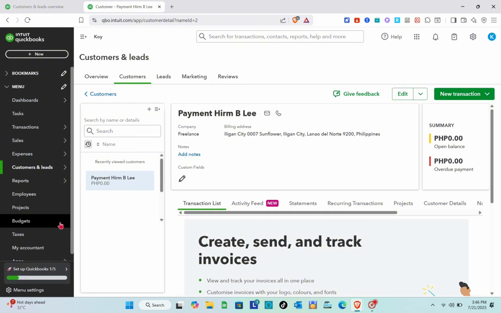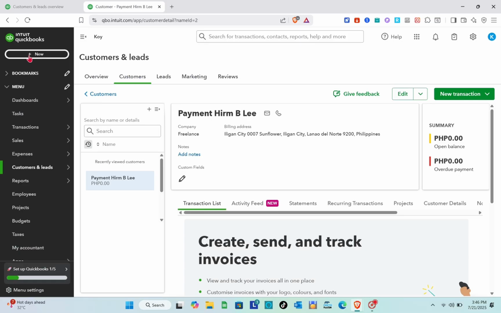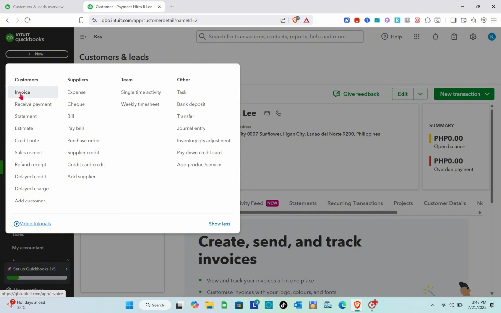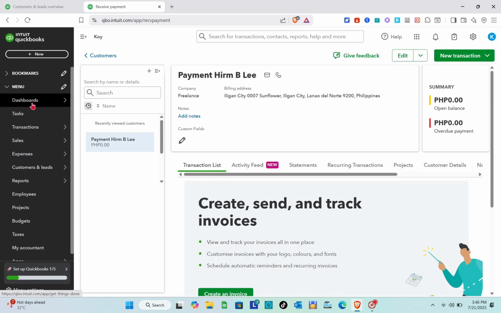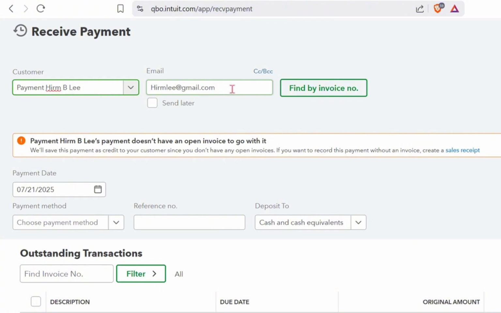Now that you are done creating your customer, what we're going to do next is to invoice and receive rent payments. So to do that, we just have to create recurring invoices for monthly rent and accept payments by recording them against the invoice and track unpaid rent using AR or accounts receivable reports.